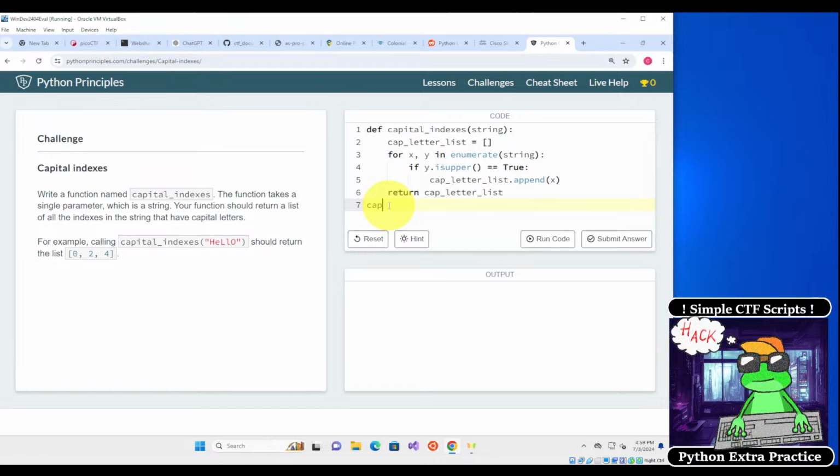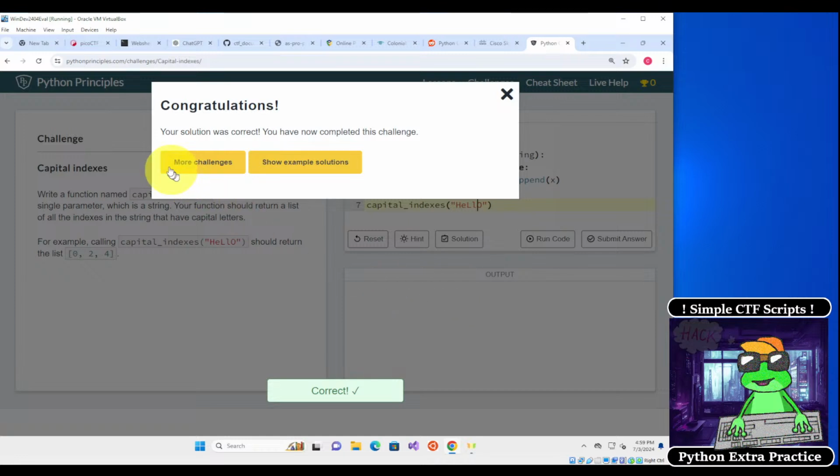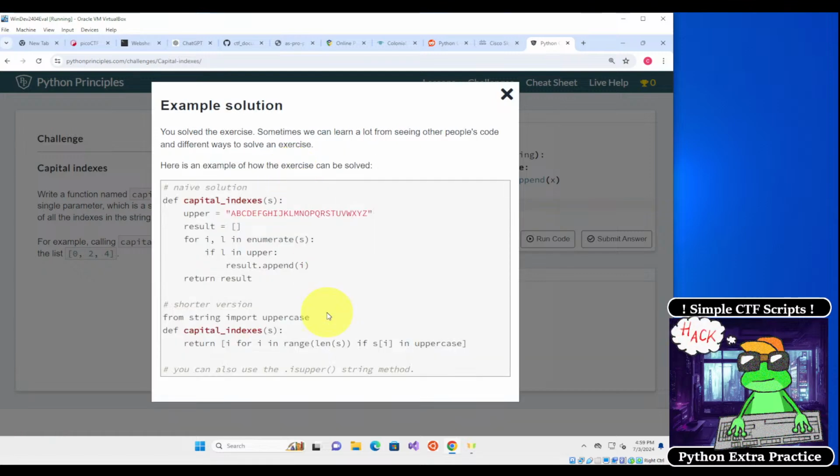So capital indexes, and we're going to use the string hello, HELOLO, which is the same as this right here, and we're going to run the code. It says your solution was correct, you have now completed the challenges. And at the end of the challenge, the great thing is that we can show example solutions that were submitted by other users.